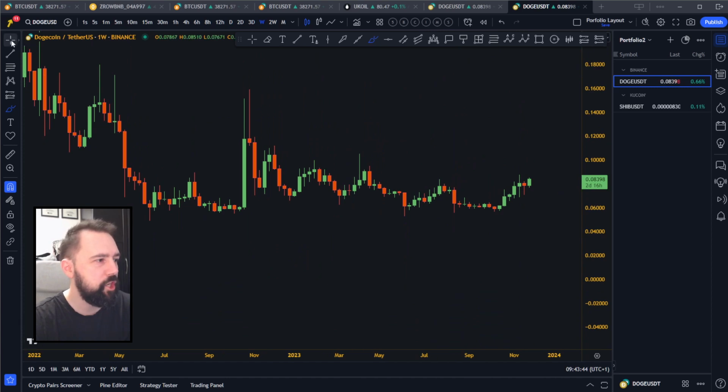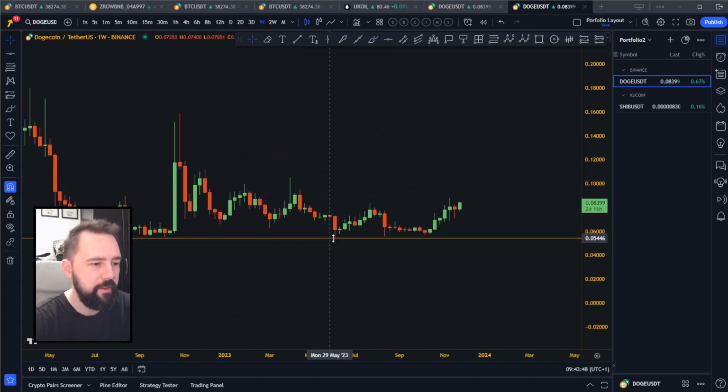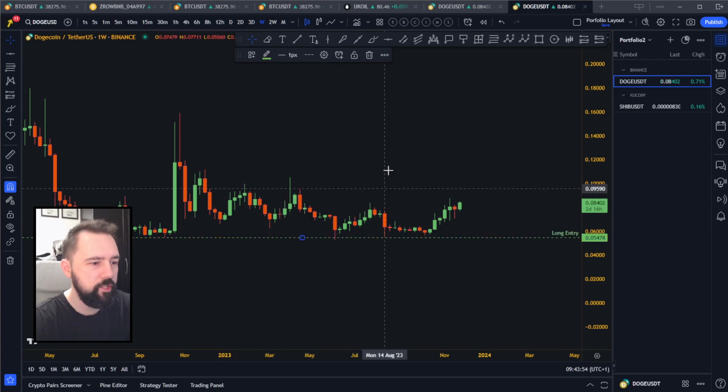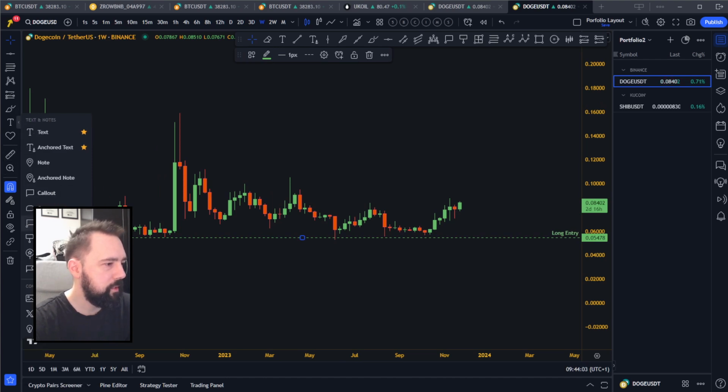Right, we go to the weekly chart, we put some kind of line down there. Maybe you bought down here at the very bottom, this is where you bought because you're pro. And over here you bought, so you're going to put some kind of long entry over here. And you'll put some kind of indication of what you bought, price label, price note, I think it's just called note, no, callout.